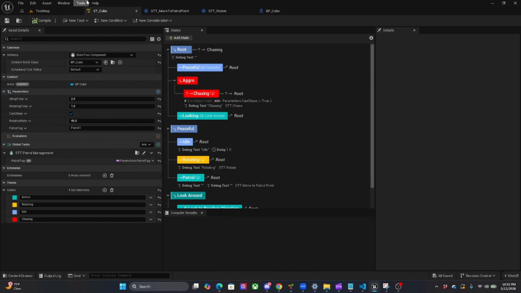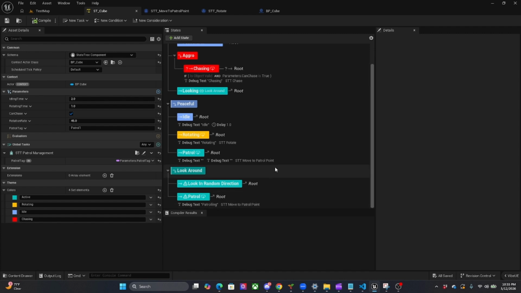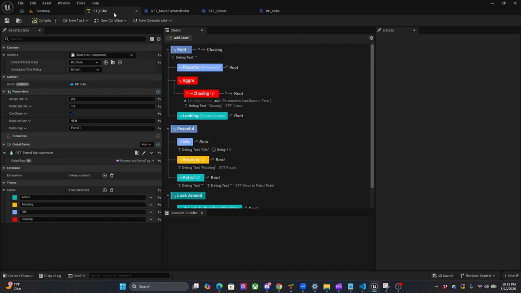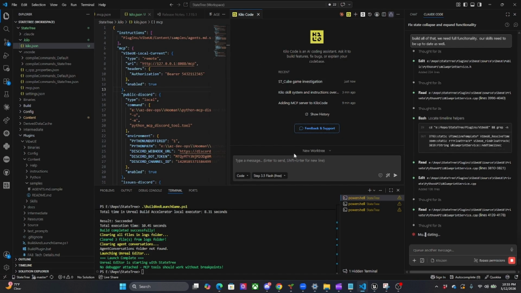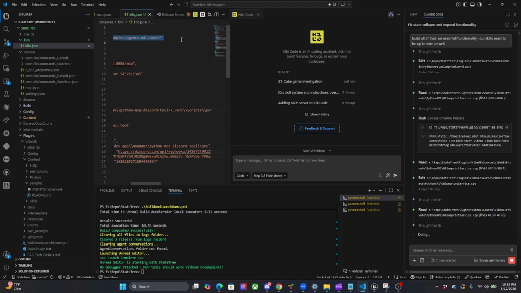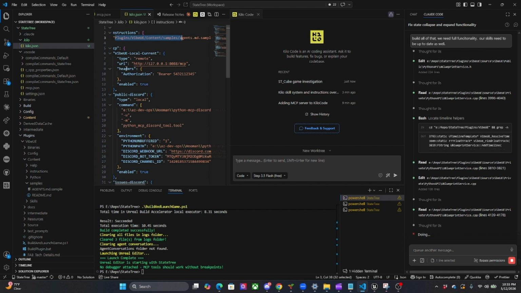So we're looking at state tree, and this is not a complete state tree. It's something I'm working on in the class, but I'm just going to have it read this and tell us what it is. It can modify and things like that, but for the purpose of this demo, that's not what we're going to do. You will notice the instructions. I pointed it to the agent's sample that comes with VibeUE, so it knows how our skill system works.